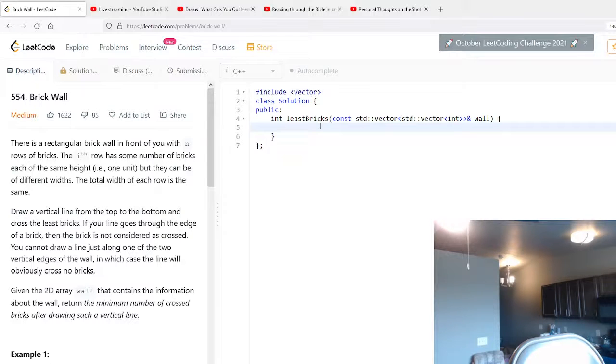And the lines themselves, now I guess you would do, you want to cross as few bricks as possible, right? So I guess the lines you could do in the middle of the bricks, or you could do to the sides of the bricks, to the left and the right.